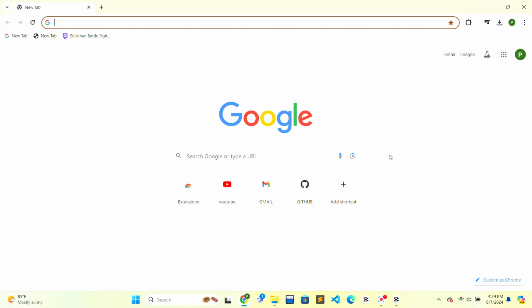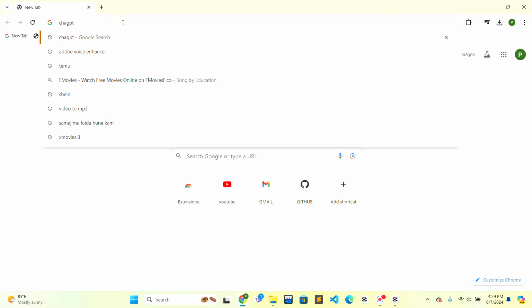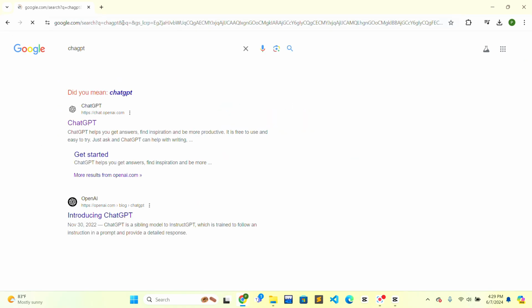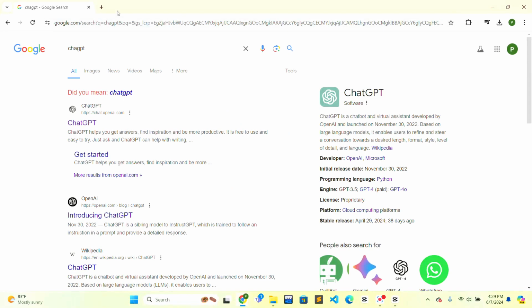So firstly, you need to open the web browser of your choice. In the top of the web browser, there will be a search bar. Click on the search bar and type ChatGPT. Now press enter on the keyboard. It will show you the search results. Now you just have to click on the first search result, that is ChatGPT.